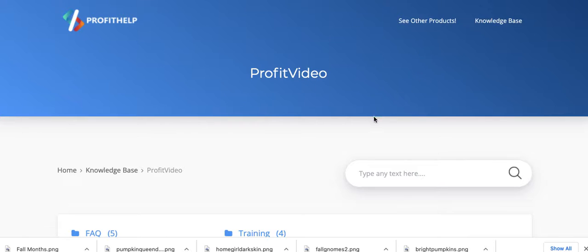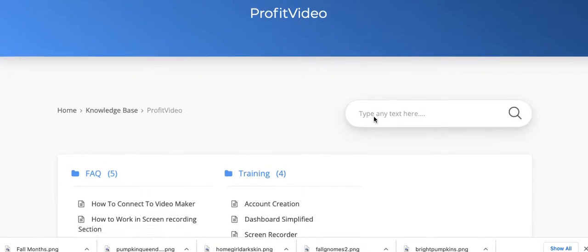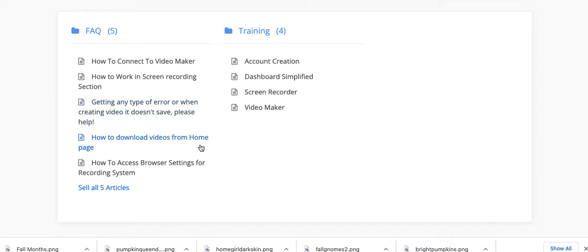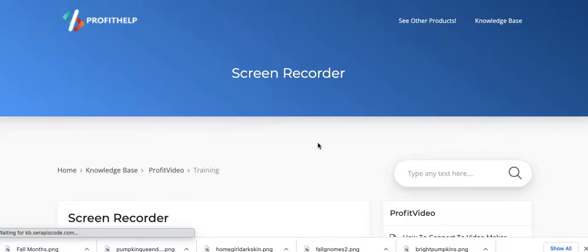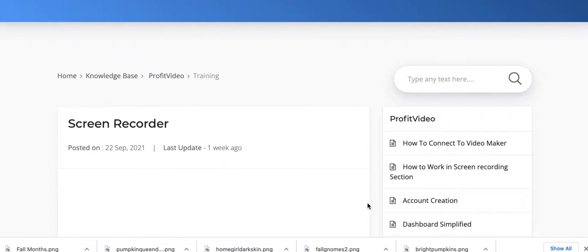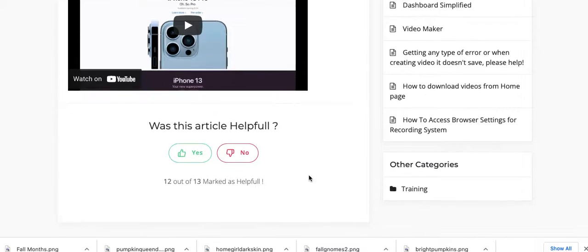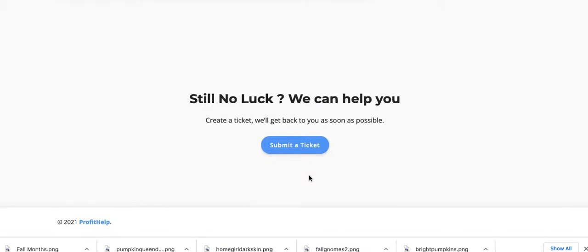Now the cool part about this product is it has a whole support team. These are the topics that you can cover: how the screen recording works, how to create a video, and each of them has its own stuff that enters, like a submenu, I guess that's what it's called. So screen recording will open up and it'll have all of these other pieces attached to it. So there's the video, how you do your screen recording. Still no luck, go ahead and submit a ticket.